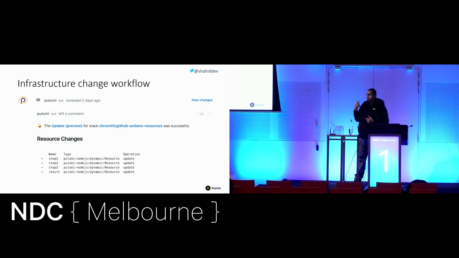I talked about the workflow. Well, you can integrate Pulumi into your GitHub process. So then you can submit a pull request to make a change, and you can see what the infrastructure is going to look like when it changes. You can approve it, and you can have it applied. And we'll have a look at this in a demo.